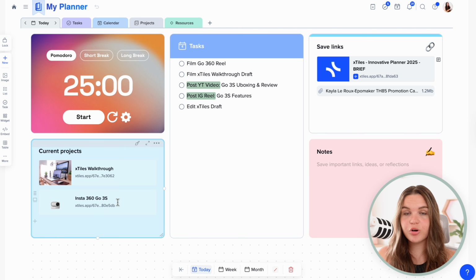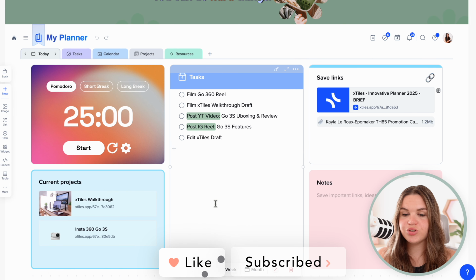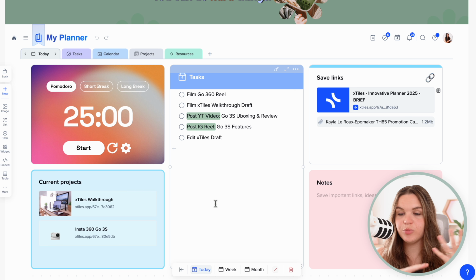I have my current projects, which again, I will get to the projects page in a little bit, but I have all of those here. So I just add in everything that I think would be useful for that day into my daily pages. That's just how I like to use it. But of course, for your daily pages, you can just add in whatever you find helpful within a day.